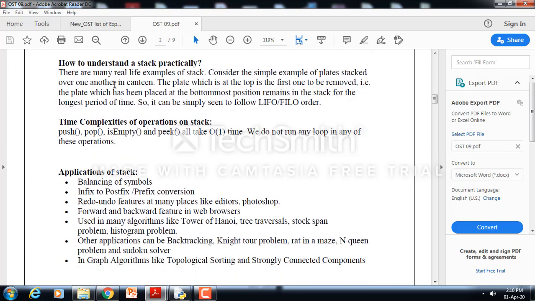How to understand the stack practically? There are many real life examples of the stack. Consider the example of plates stacked one after another in the canteen. The plate which is at the top is the first one to be removed, and the plate which has been placed at the bottom position remains in the stack for the longest period of time. Operations on the stack like push, pop, empty, and peek take constant time. We do not run any loop in these operations.